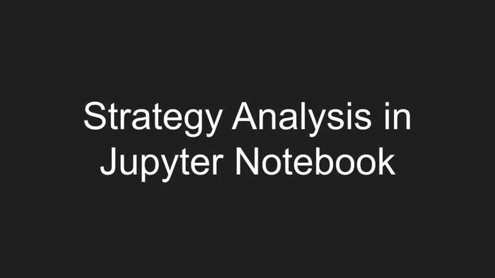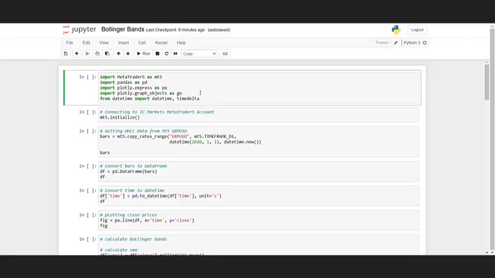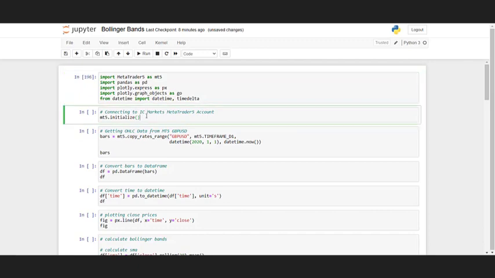Let's now go to our Jupyter Notebook to analyze the strategy and perform some backtests. We are now in our Jupyter Notebook, and to start, we will need to import the following libraries: MetaTrader 5, Pandas, Plotly Express, Plotly Graph Objects, and DateTime. So let's import it, and we will request data from the MetaTrader 5 platform at IC Markets.